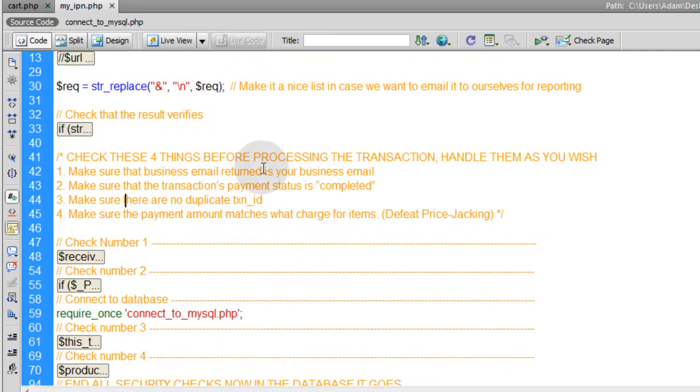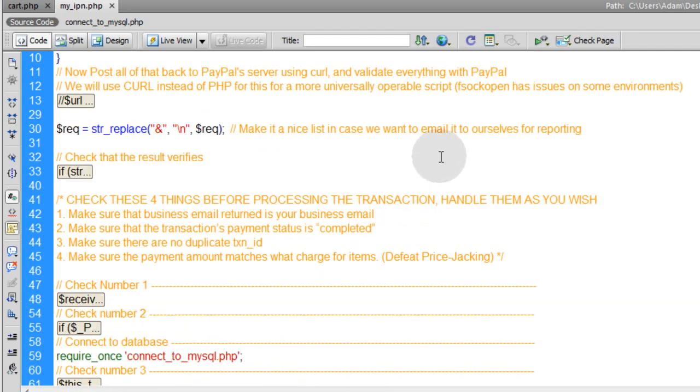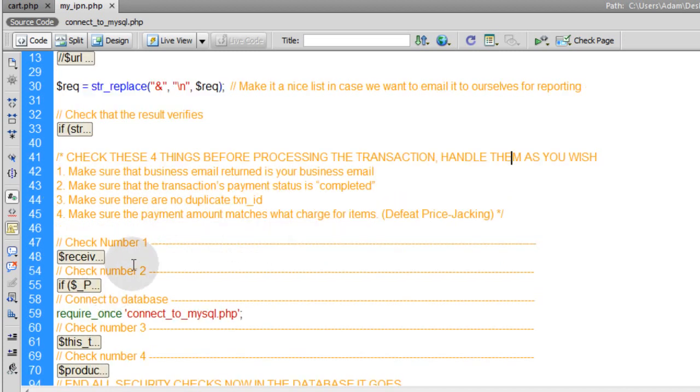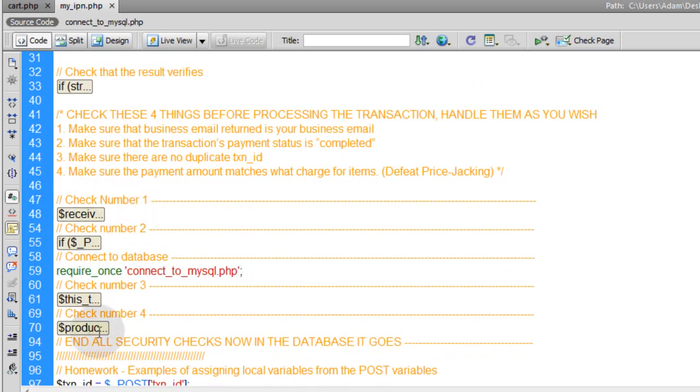Now we check these 4 things before processing the transaction, and you can handle them any way you wish. The first thing is make sure the business email returned is your business email, because in the posted variables that are coming to this IPN script, there's going to be a business email variable. You want to make sure that's you, and that's your business email. And I have the script for these checks, 1, 2, 3, and 4. You can see I have the check scripts laid out, little examples of how you can check things.